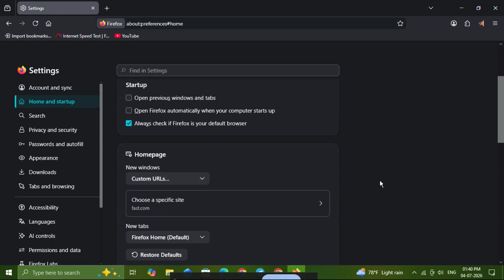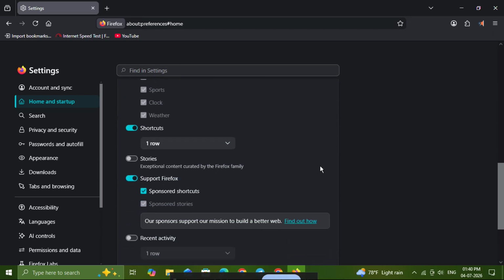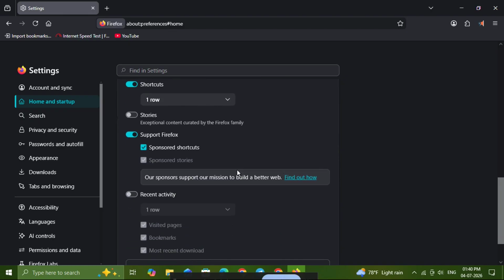Scroll down until you find the Shortcuts section. Here you'll see a setting related to recent activity. Simply uncheck recent activity to stop Firefox from showing recently visited websites on your homepage. Once that option is turned off, the browser will no longer display those recent site shortcuts, which gives you a much cleaner and more private start page. If you ever want to bring them back later, you can always return to the same home settings and re-enable the option.